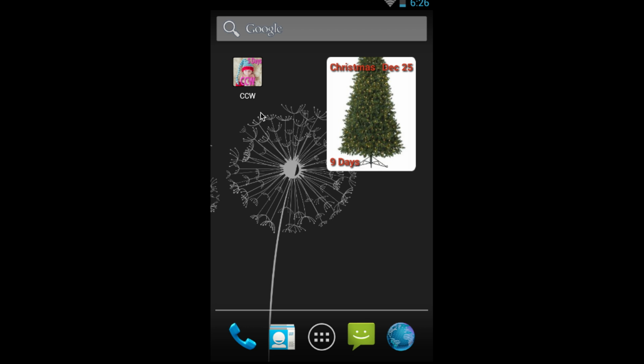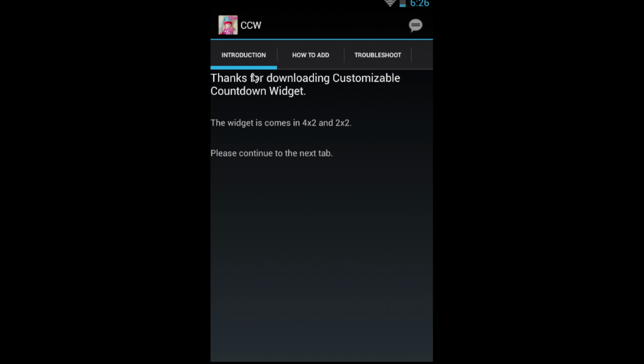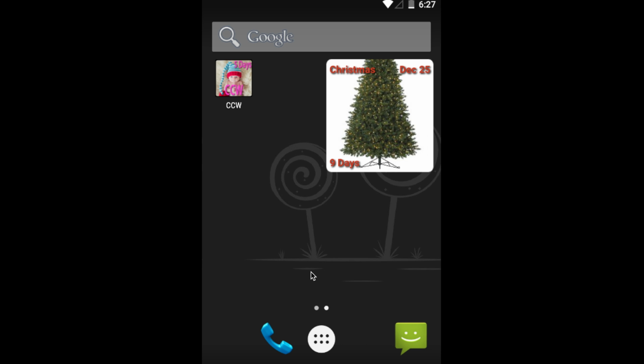A common issue is that users think the application is the same thing as the widget. The application is just there to help users use the widget. If you have any problems with adding widgets, please contact me.